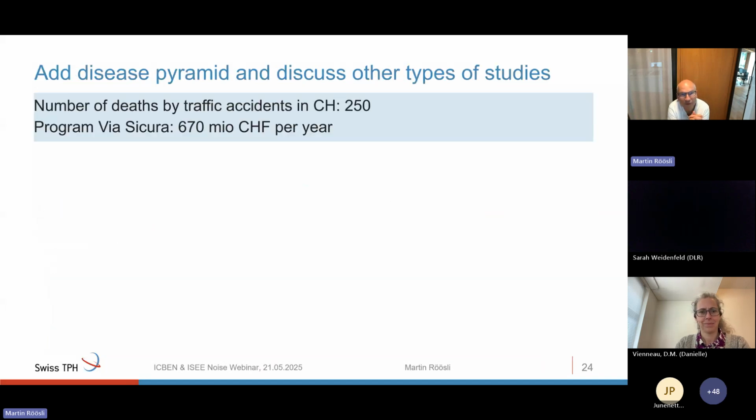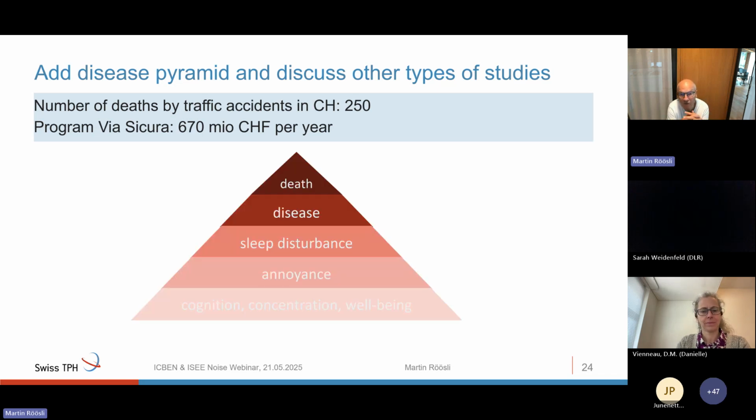I think 133 deaths is quite a lot. For instance, compare with the number of deaths by traffic accidents in Switzerland, around 250 every year. Switzerland has a program to reduce these traffic accidents and spends 670 million Swiss francs a year on it. So I think it's also justified to do the same for protecting from noise-related deaths. And obviously, death is just the tip of the pyramid, the most severe outcome.